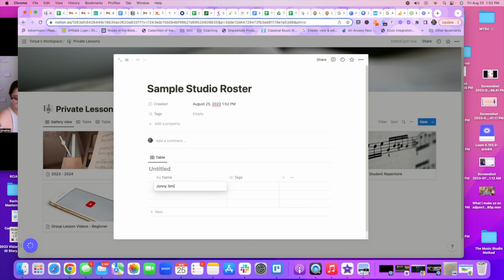Johnny Smith. Let's throw another one in. Rosie Jones. We're going to just make people up, right? Mandy, I don't know, Lee. Okay, so now this next section is already marked as tags, which I think is wonderful. So we're going to make this what day they have lesson.